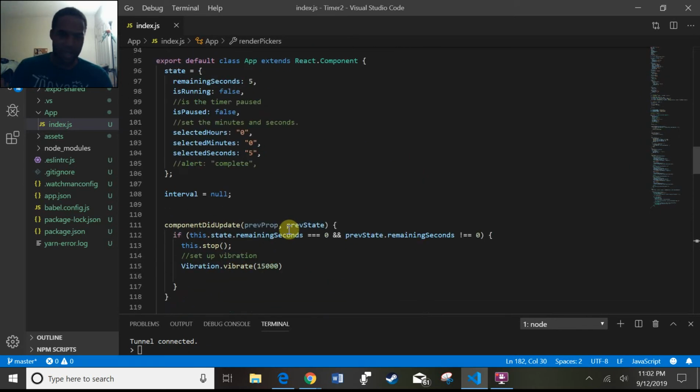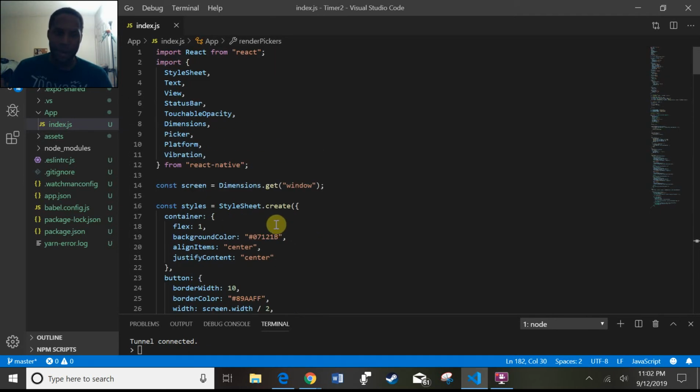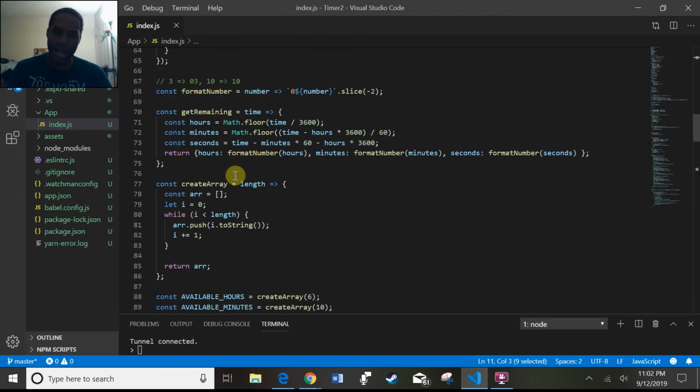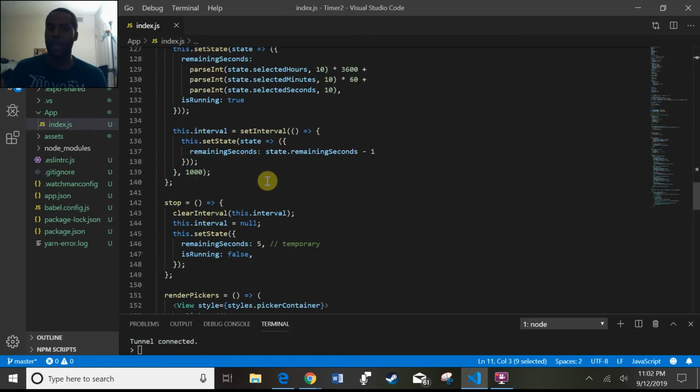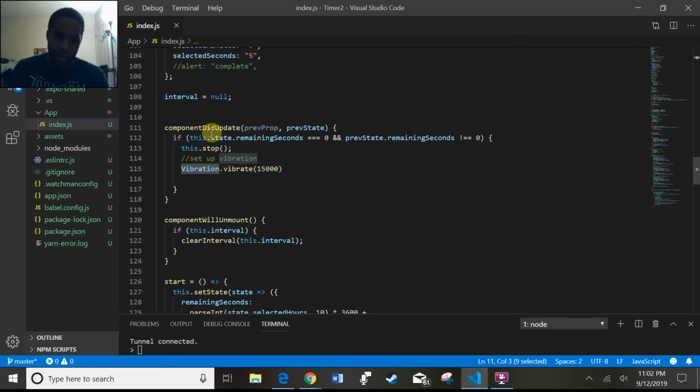For the vibration, literally there is a library up here that you can add in. So vibration is what you need to add, and then since the stop button is being triggered when the intervals are updated, you go into componentDidUpdate, and when it updates, you set the vibration time right here.